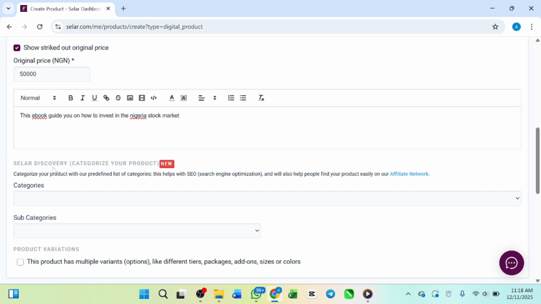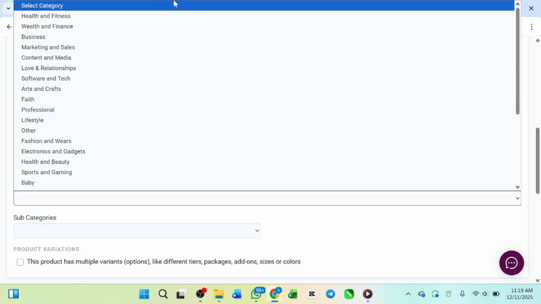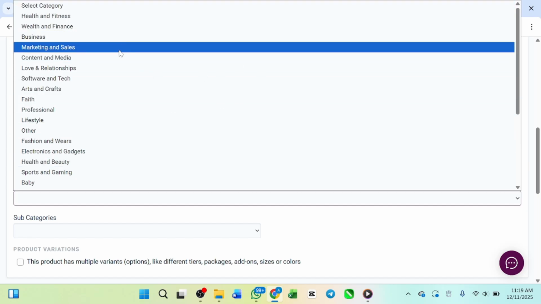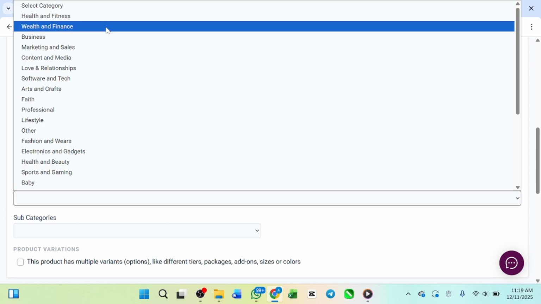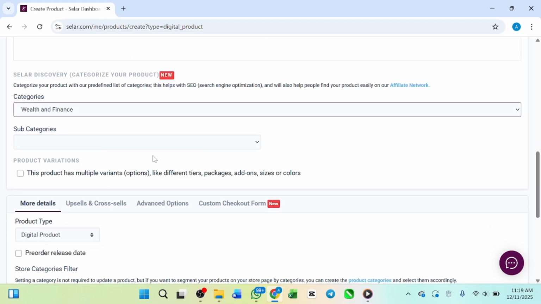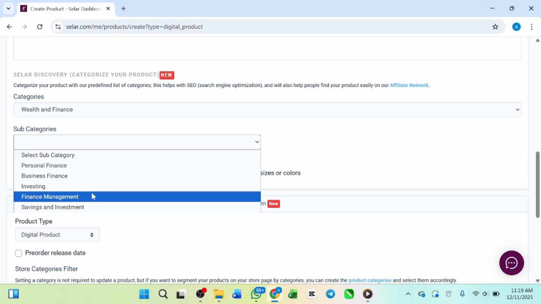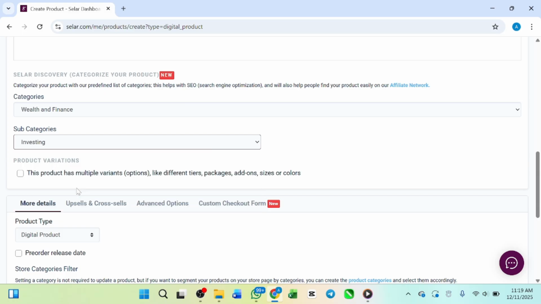And then the next thing is the categories of your product. Choose the category that this product belongs to. It should be investment, wealth and finance, so let me choose that category. And then subcategory, you can choose the subcategory also: finance management, saving, investing. Okay, it's about investing.